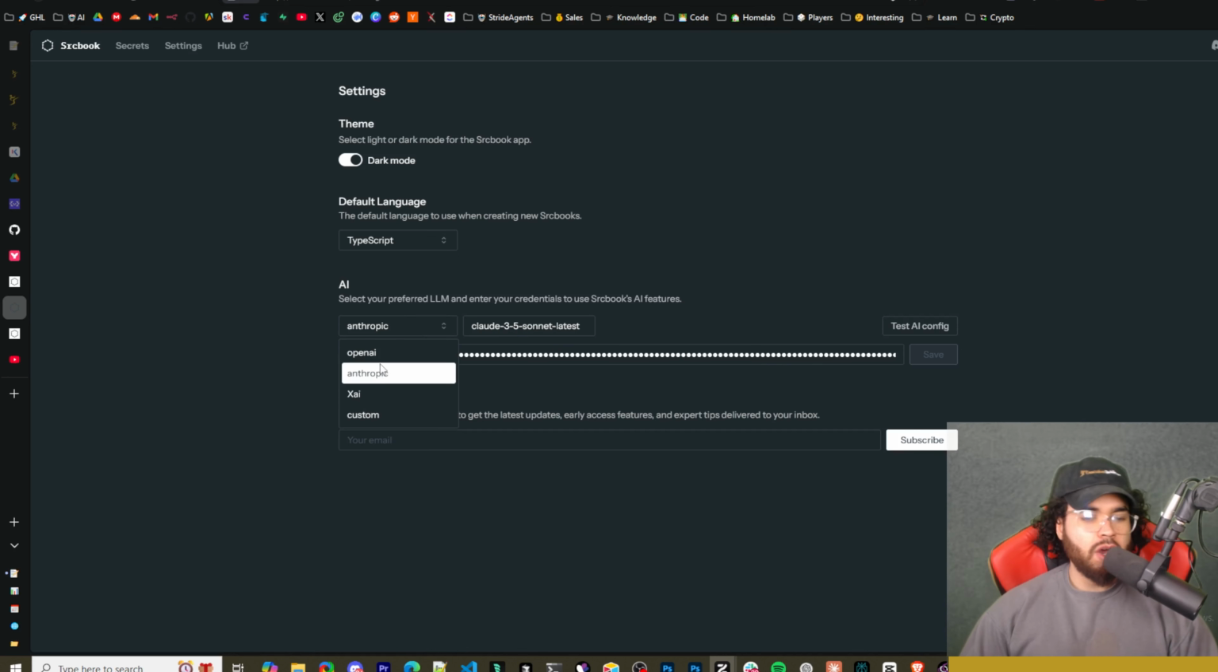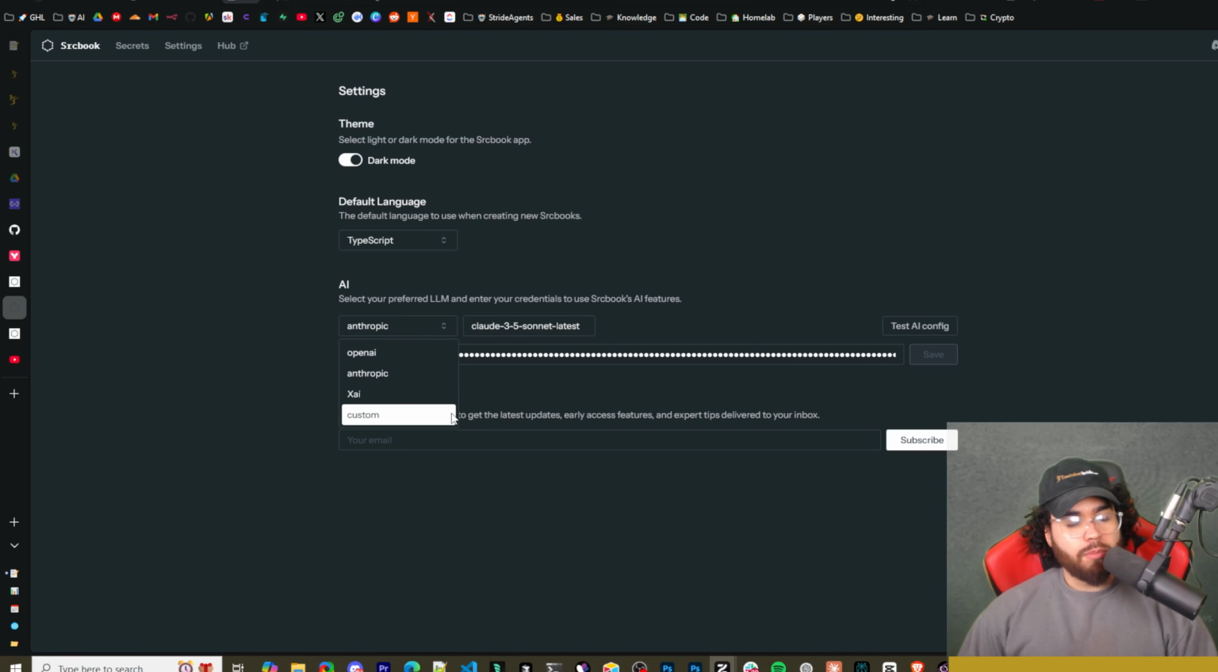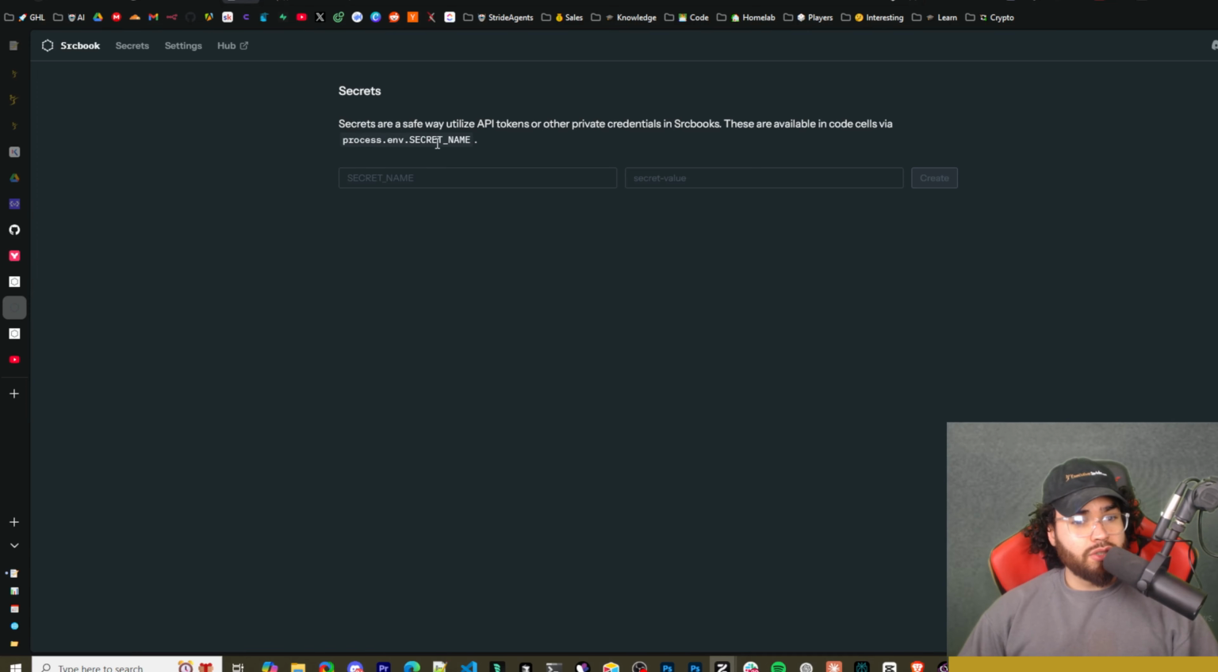You could also do OpenAI, XAI, or custom, which is where you could hook up a base URL of like Ollama or whatever, really anything you want. So that's the beauty of this. We go to secrets here. Secrets are a safe way to utilize API tokens. I'm assuming you guys know what secrets are, but it's actually cool that they have a location to do this. So you can add a secret value right here.